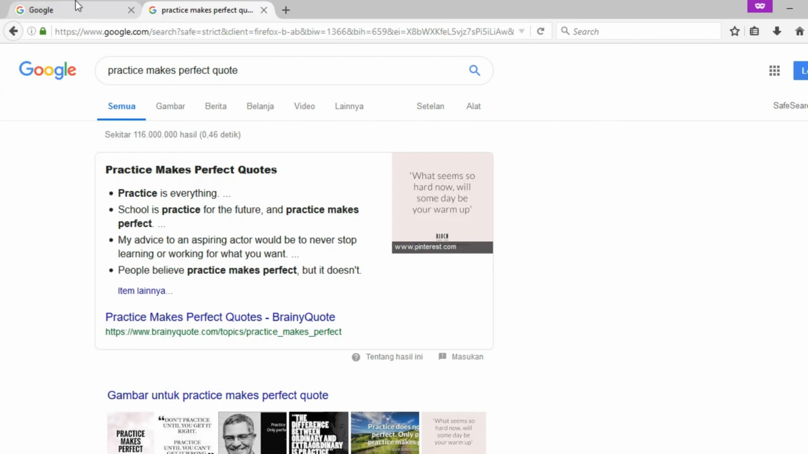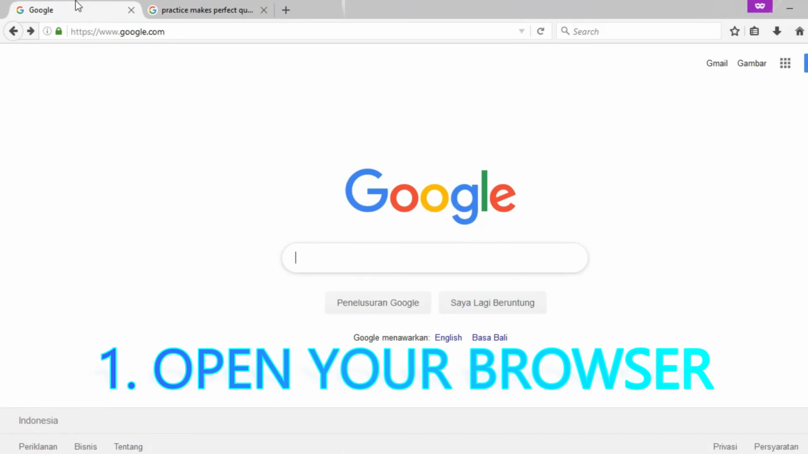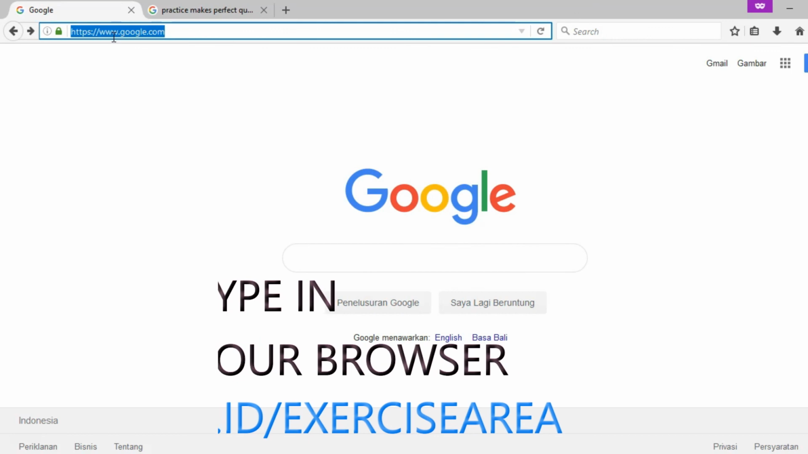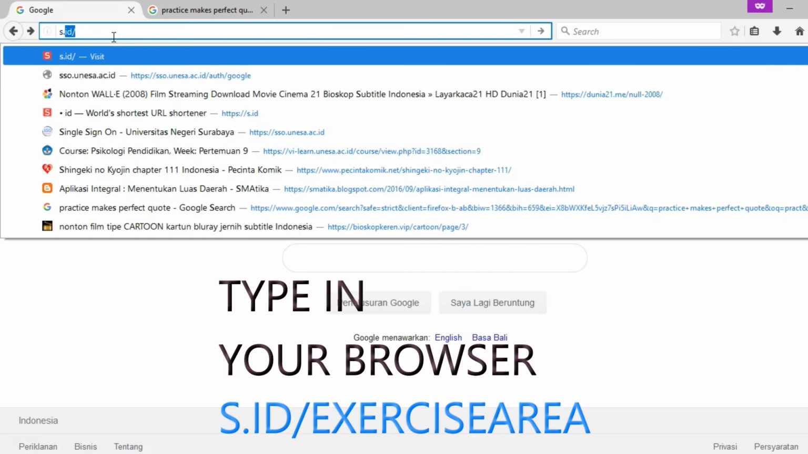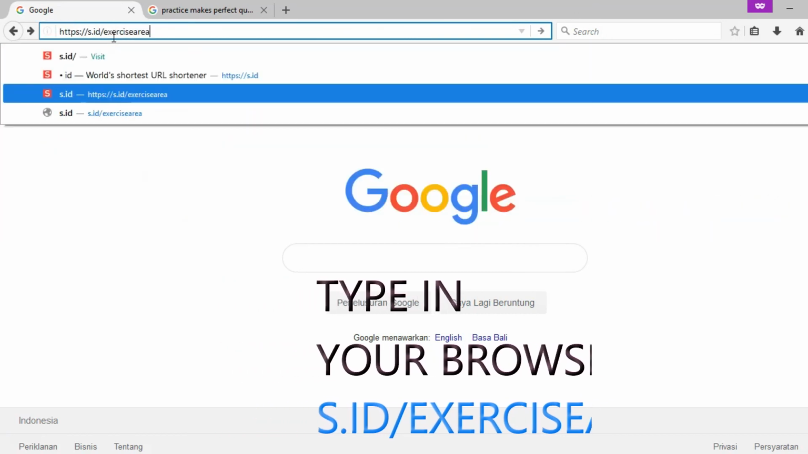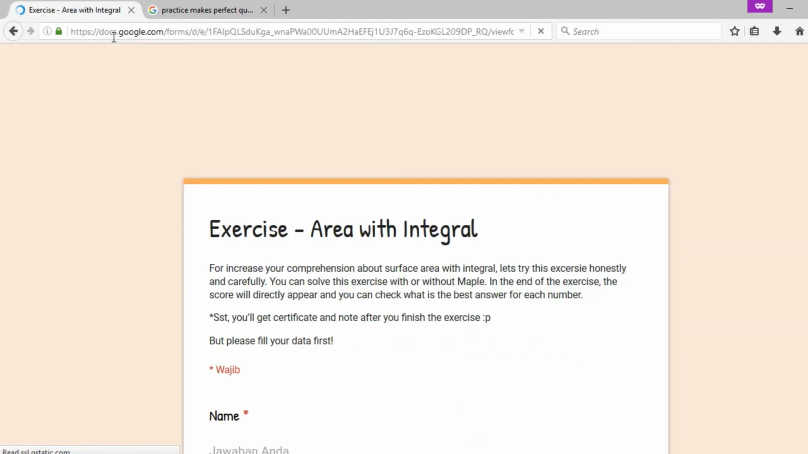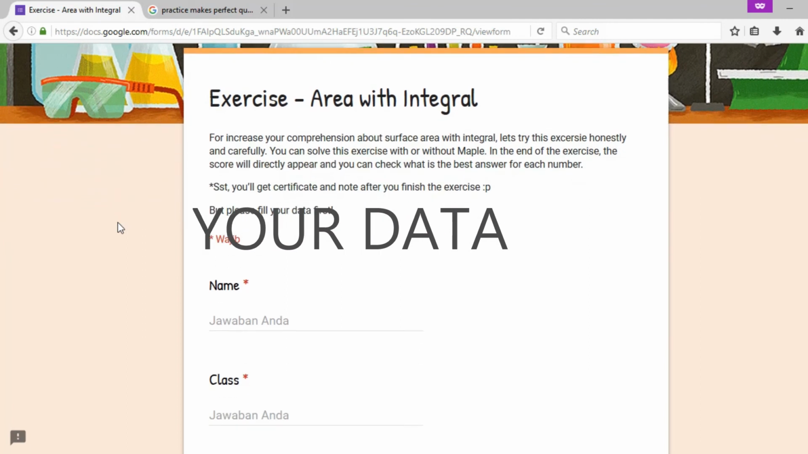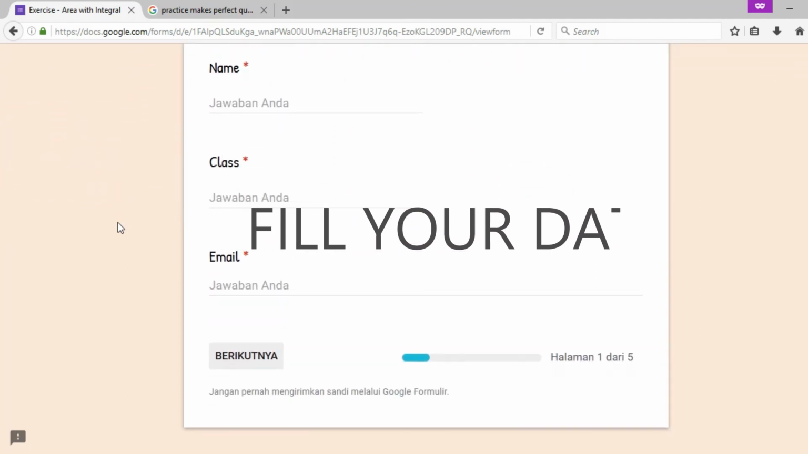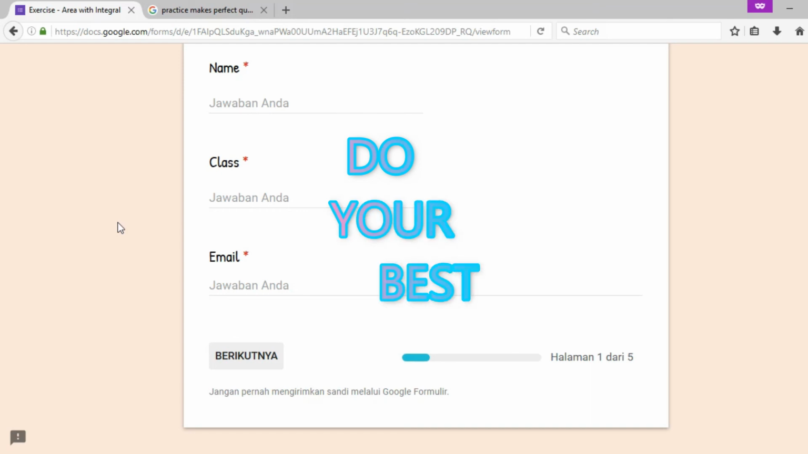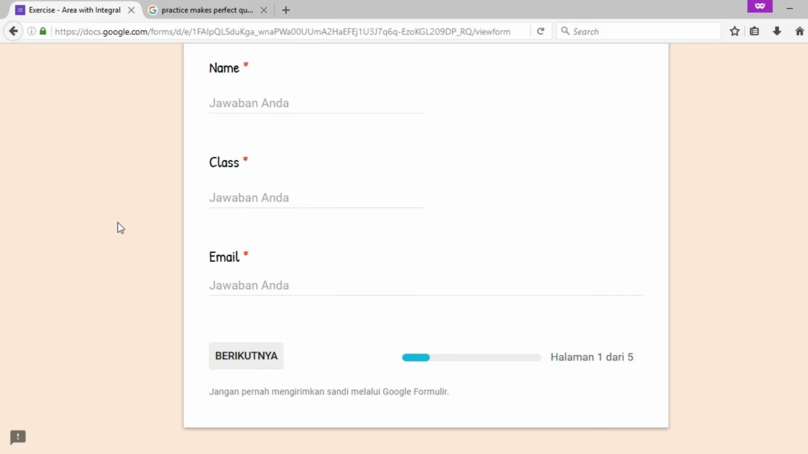Steps to carry out this exercise. First, open your browser. And second, type in your browser s.id/exercisearea. After that, fill in your data and then do your exercise. You can open this exercise via handphone or PC, but it needs to be connected to the internet.